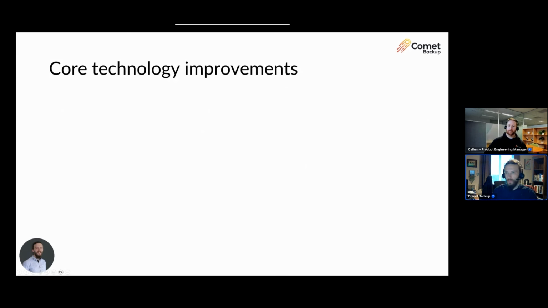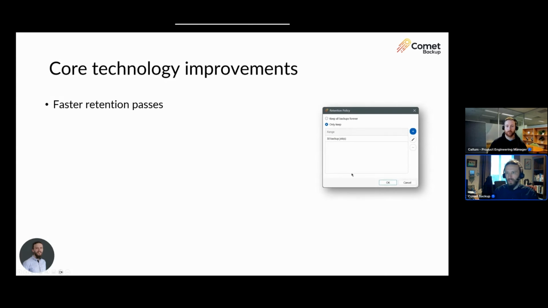A few more core improvements, this time on the technology side. Let's start with faster retention passes. Callum's mentioned this already, but retention passes are the part of Comet that cleans up old backup jobs. If you have Comet set to keep 10 days or 10 years, the new annual option, at some point we'll need to go in and delete old backup snapshots from inside your storage vault. This happens automatically as needed, but because storage vaults use deduplication to store only one copy of each unique piece of data, the retention processing happens in two phases. Phase one, you find what data is referenced or unreferenced, and then phase two, delete anything that's unreferenced.